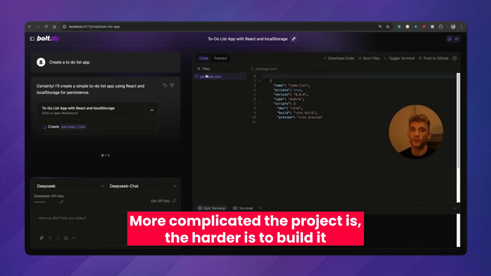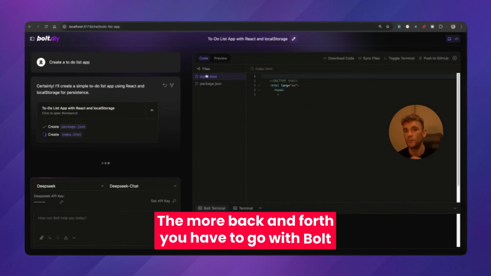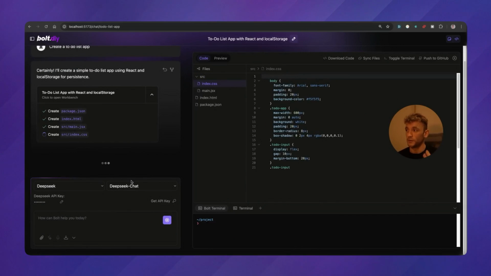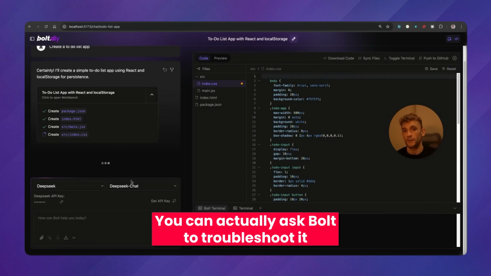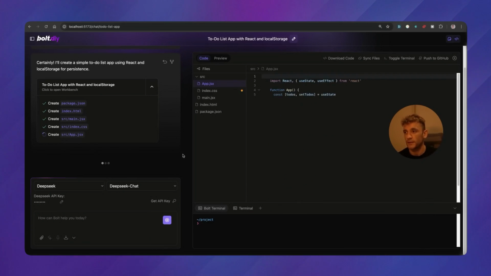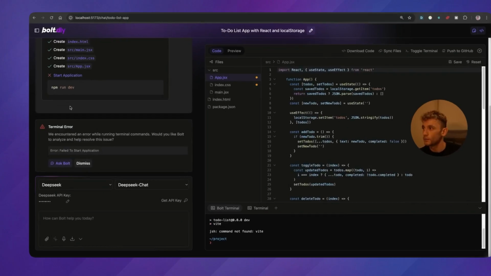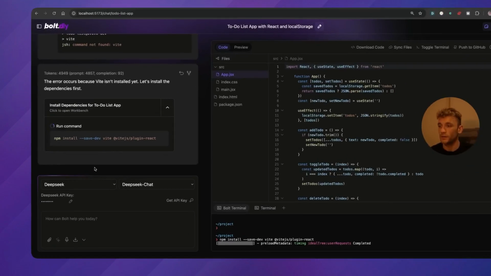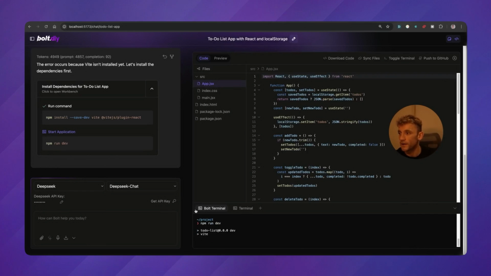Now, the more complicated the project is, the harder it is to build it, the more back and forth you have to go with Bolt. So for example, sometimes the dependencies are not installed. But the good thing is you can actually ask Bolt to troubleshoot it for you and fix any errors that you get along the way. So that's pretty cool. So for example, you can see there's a terminal error there where we have to install Vite, which is pretty normal to be fair. We're going to install that right now.